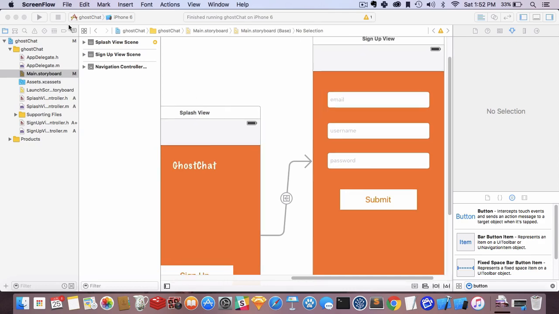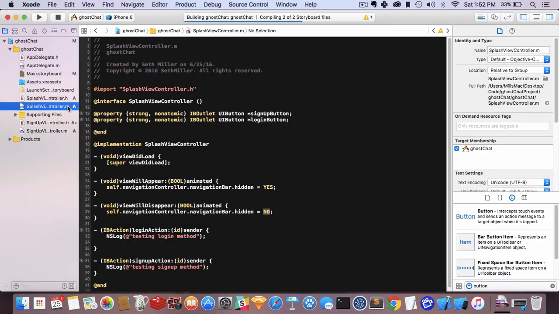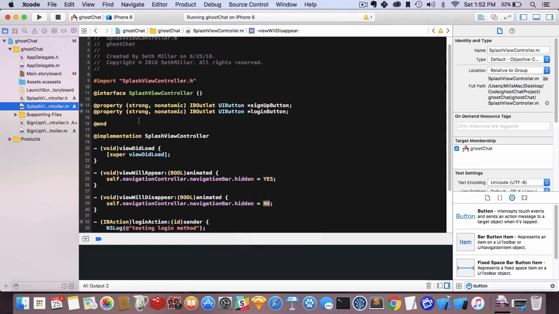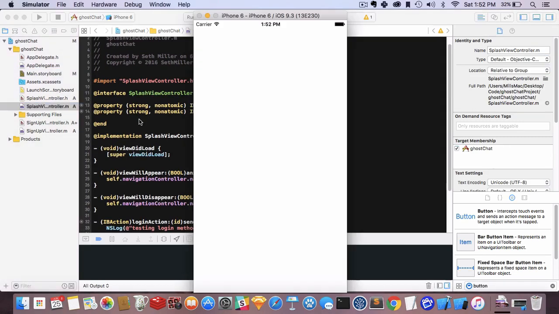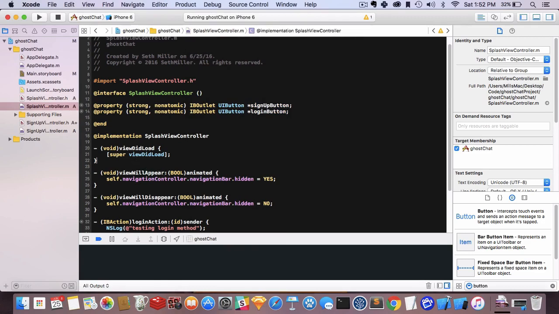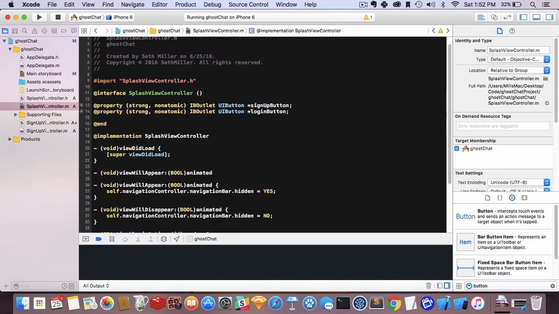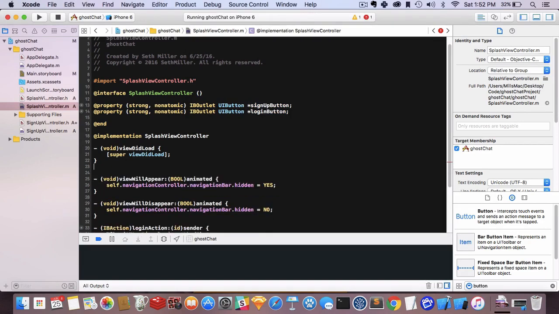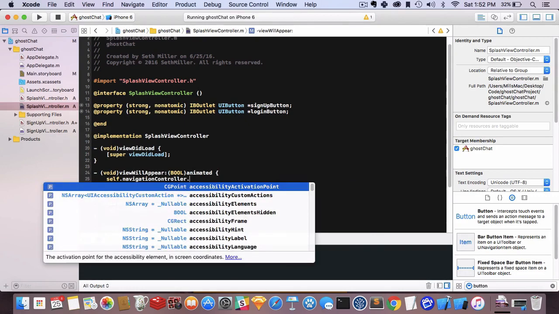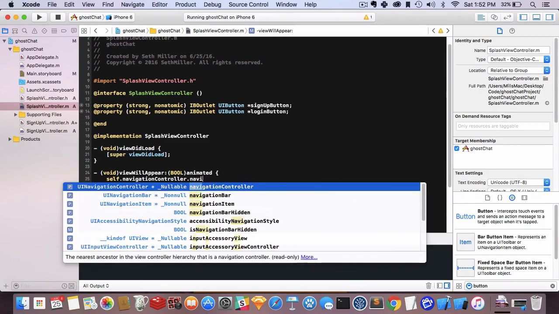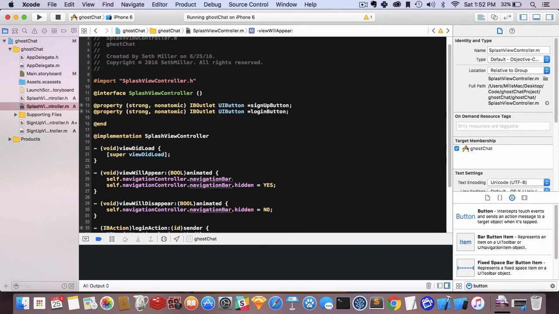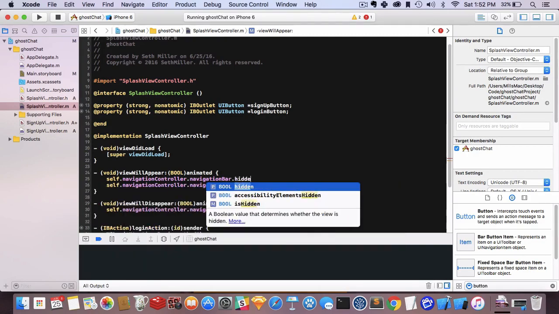I'll run it really quick, but in the Splash View controller, I decided to hide the navigation bar after it appears. So this is why I typed in void view will appear. That's a method you can hook into that will get called every time the view is going to appear. So I just did that. And I also tapped into, by default, the navigation controller. So every view controller has a navigation controller property, which you can access just by typing self.navigationcontroller. And that'll give you access to that navigation bar I was showing you. And you can just simply toggle the hidden property.